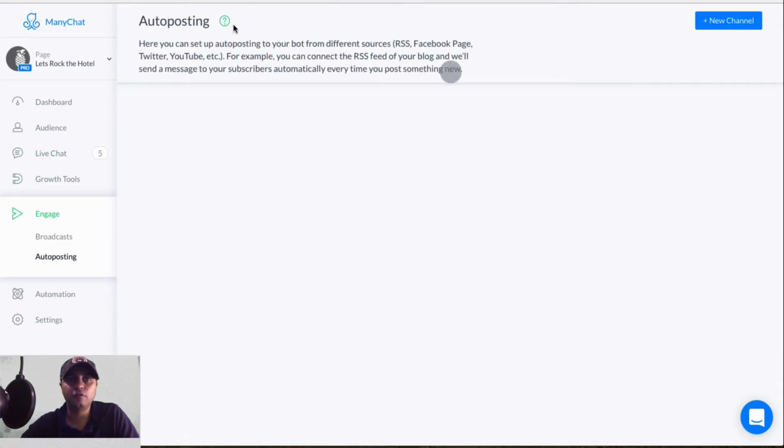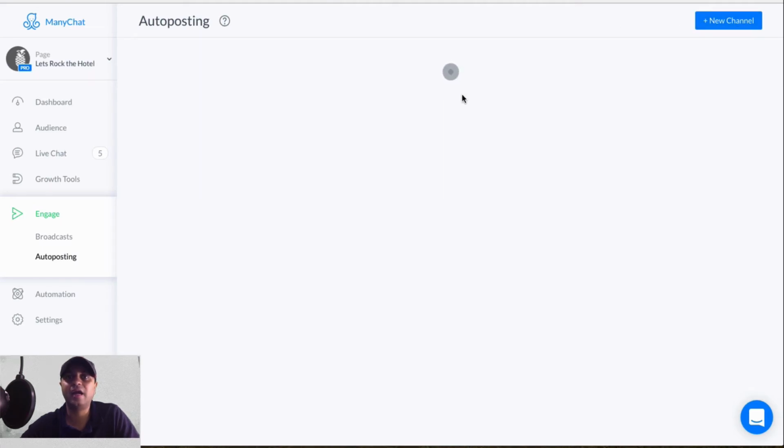Now auto posting, if you hover over this little help text here, it tells you what it's about, and you can just click on new channel. You can connect any channel that you have. I don't have any channels connected right now because I don't have a blog, I don't have an RSS feed, but if I did, I'd be sure to connect it, so that anytime I have a new update that goes out to my subscribers, I don't have to sit and send broadcasts. And that's where the power comes in. I love this tool. I hope you guys get a lot out of this.